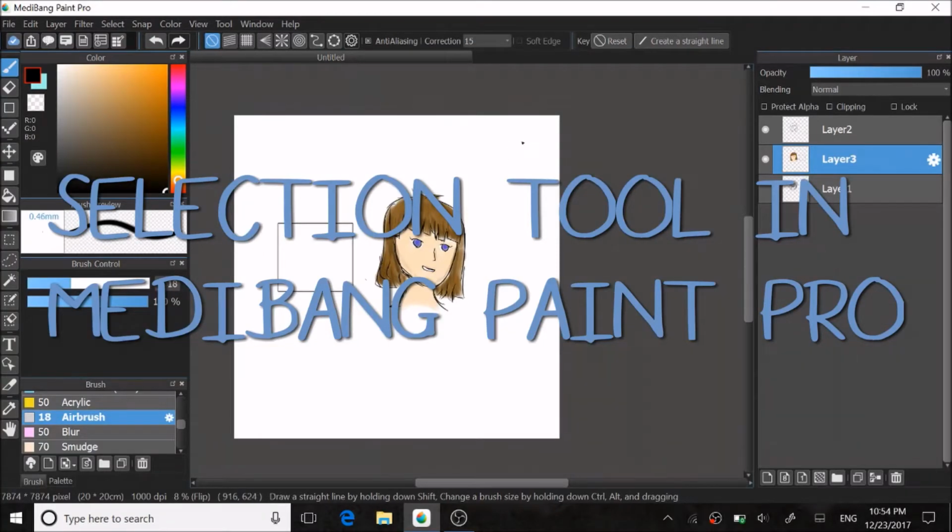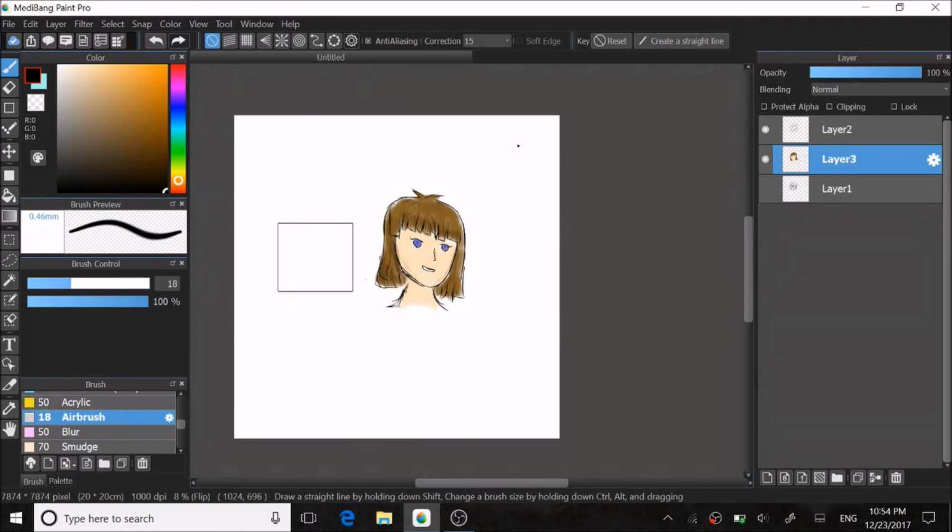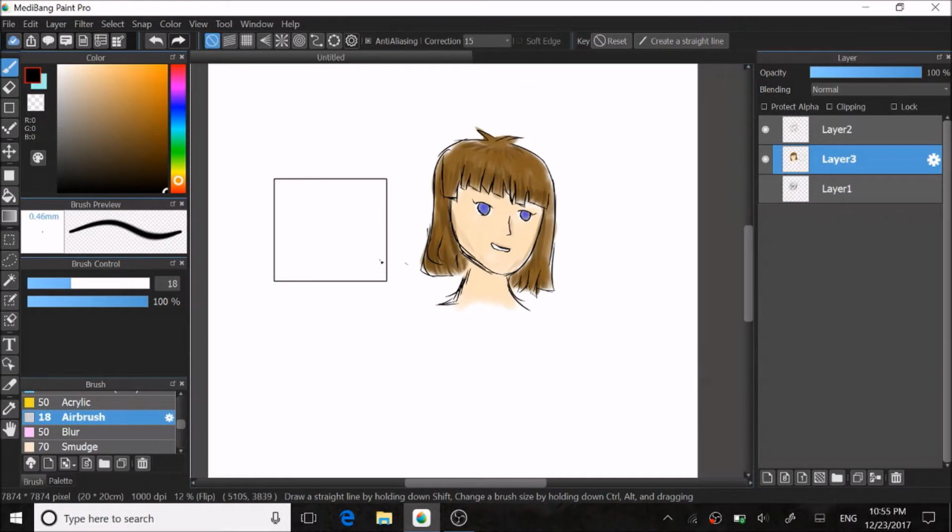Hello everyone. I haven't done a tutorial in a very long time, so today I decided to do a tutorial on the selection tools in Medibang Paint Pro. The selection tools can be found on the left-hand side of the interface. And so today I'll be going over the select tool, lasso, magic wand, select pen and select eraser tools, in addition to some transform and other shortcuts that are often used with the selection tools.